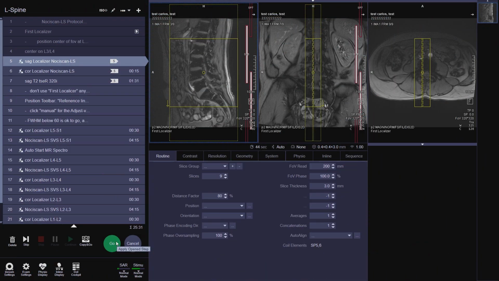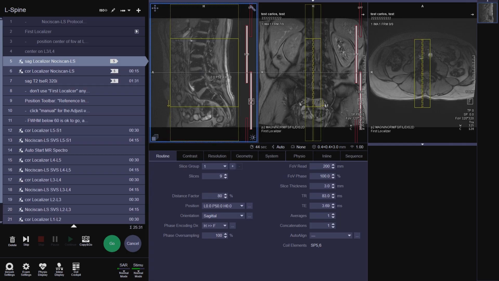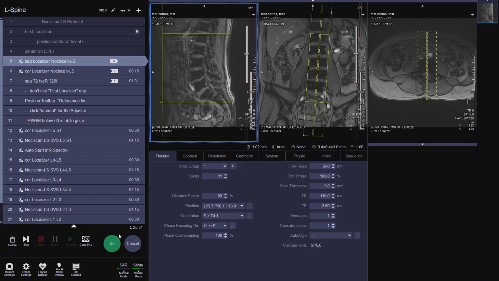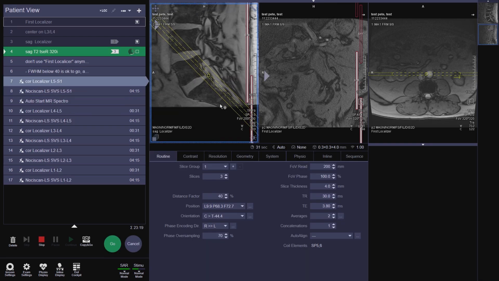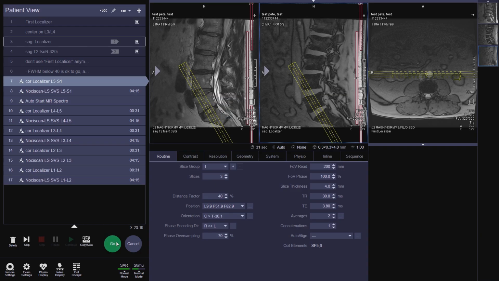Voxel prescription images in the sagittal and coronal planes are required to draw a voxel and adjust the volume. The voxel prescription for the L5S1 disc starts by positioning the sagittal localizer, which will always be centered on the L3-L4 disc. Start the sequence. The next sequence is the coronal localizer L5S1, which should be centered in the L5S1 disc and perpendicular to the lower vertebral end plate. Run the sequence.